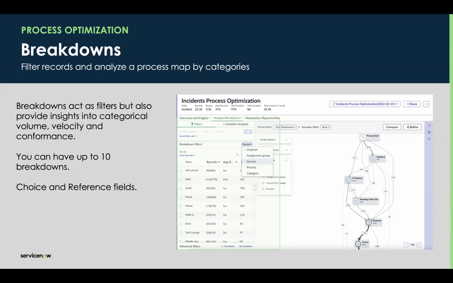And the question that typically comes up when we say you can have up to 10 breakdowns: breakdowns are the high-level grouping. So channel, assignment group, service, priority. Inside of that, the number of elements, like the number of different channels or the number of different assignment groups, there's no real limit on those. But you want to be mindful of what you can consume as a human being and use for analytical purposes.